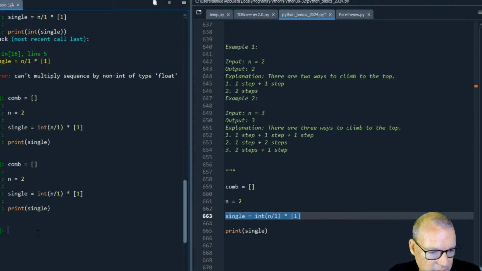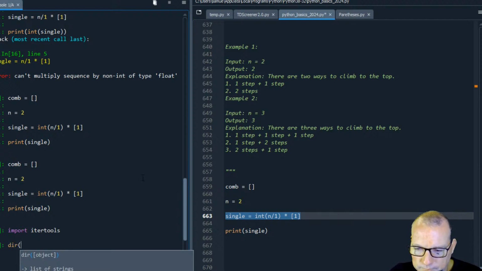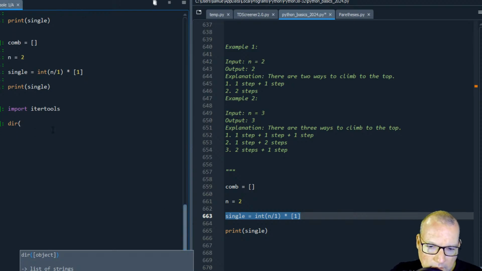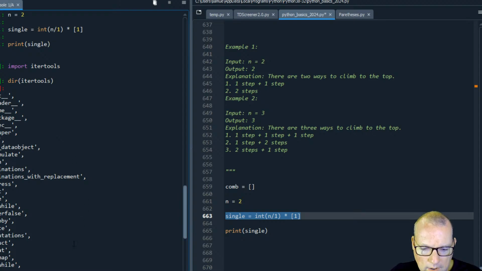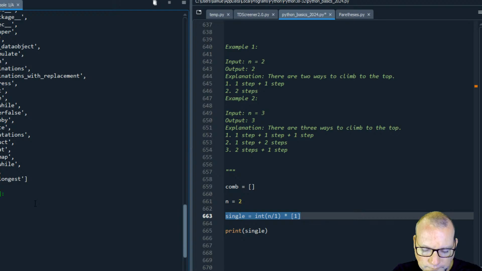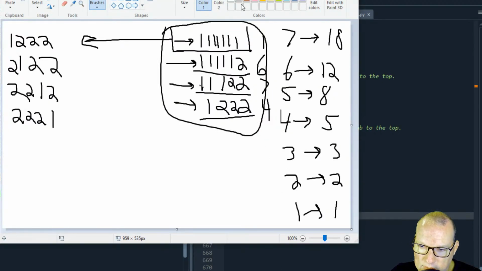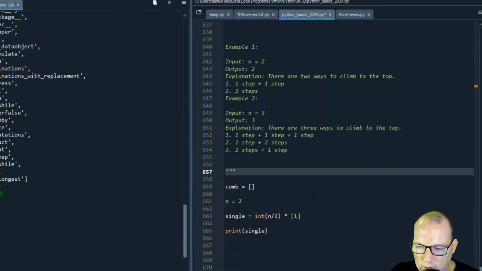But all right, combination. Let's bring in iter tools. So for those of you who do not know, iter tools is a very powerful library. Let's look. So as long as we can get this built, then we can go through and use combinations. It's going to be slow, but it will work.